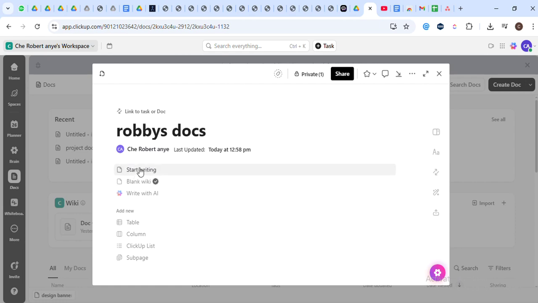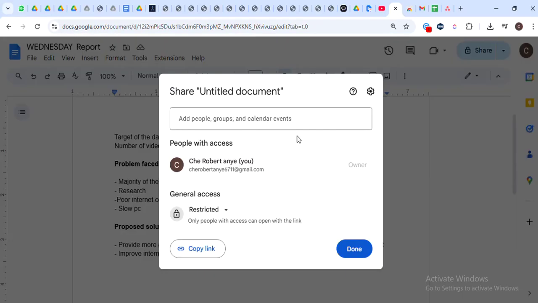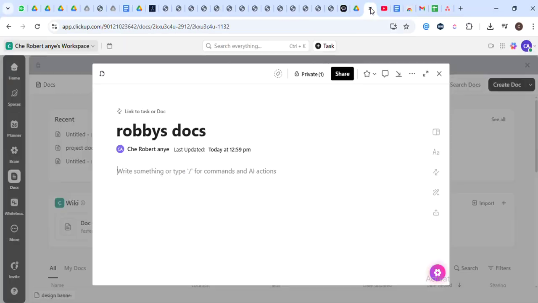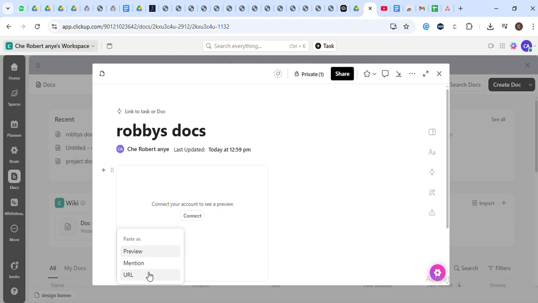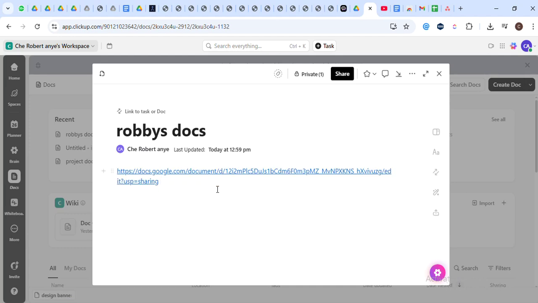Next up, let's embed an external link. To do this, select the chain icon from the toolbar, paste the URL you want to link to, then press enter. It's as simple as that. Now, why do we do this? Embedding links directly into your ClickUp doc allows you to reference external sources without leaving the platform, making your workflow smoother and more efficient. Now let's move on to embedding media.